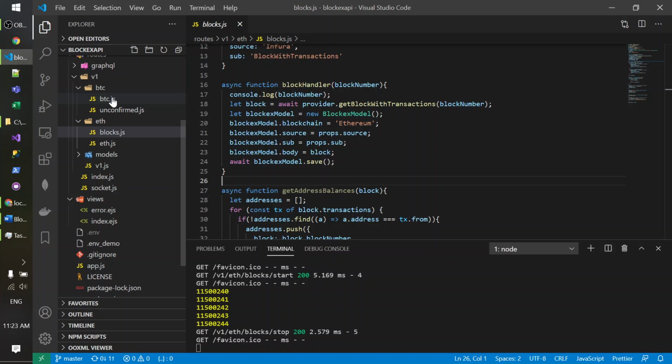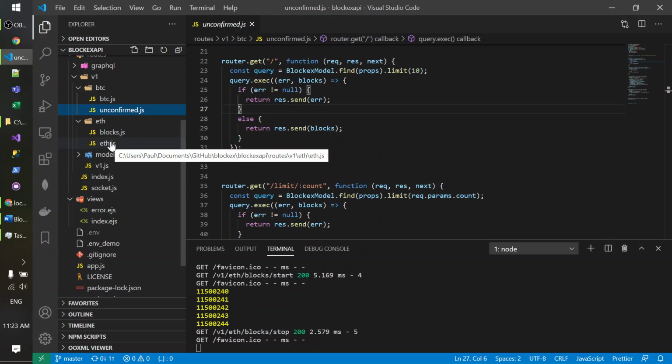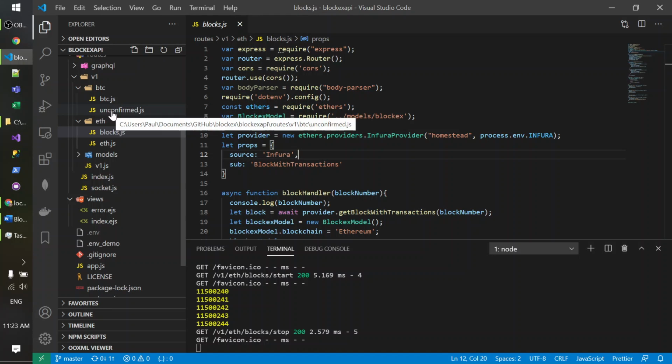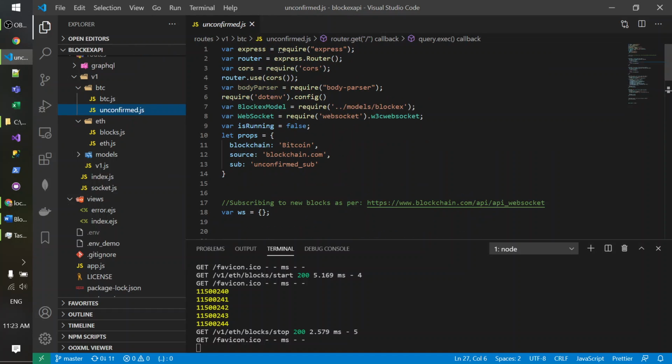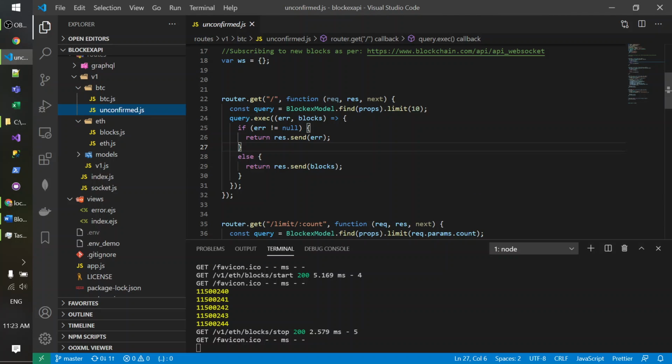The same goes for Bitcoin. Ethereum is managed through an npm library called web3.js, whereas the Bitcoin, this is a bit more conventional. It's just a generic connection to the blockchain.com API WebSocket. So a TCP connection to an API.